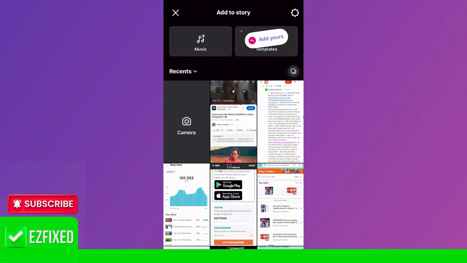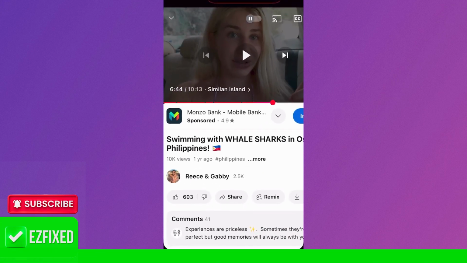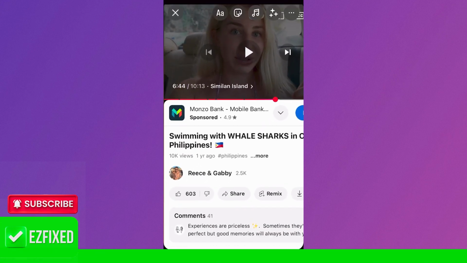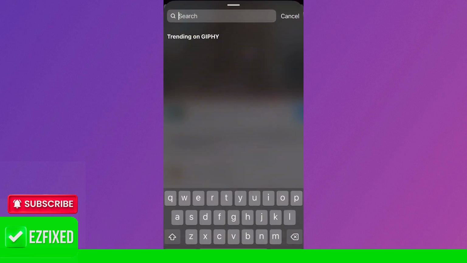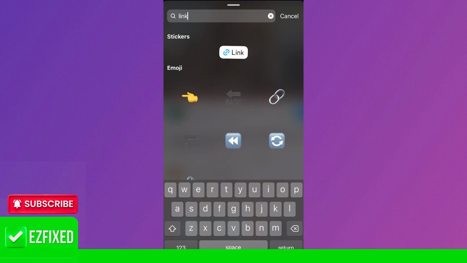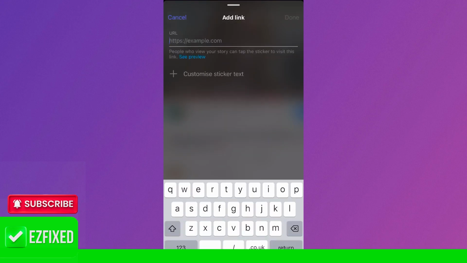Now from here, you can either upload a custom image or we can just upload that screenshot that we just took. And you can of course resize this to fit the screen. Once you're happy with the placement of your image, click on the sticker icon in the top navigation. Using the search box, type in the word link, and then click on the link icon. Then we just need to paste the URL that we just copied and press done.